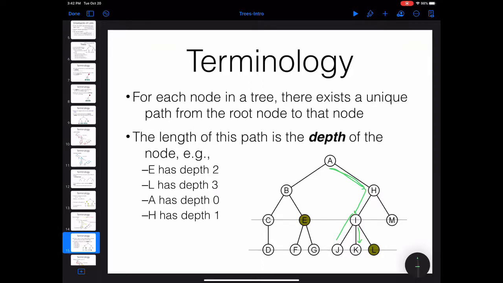So in this way, the depth of H is going to be 1, right? This path that you have from the root is going to have length 1. And the distance of M from A is going to be 2. The distance of I to the root is going to be 2. E is going to be at distance 2, at depth 2. C is going to be at distance or depth 2.